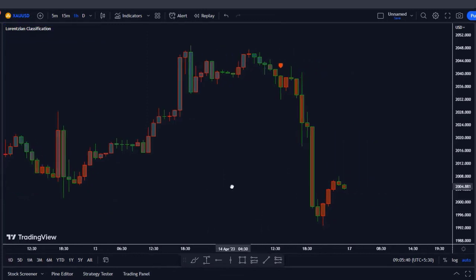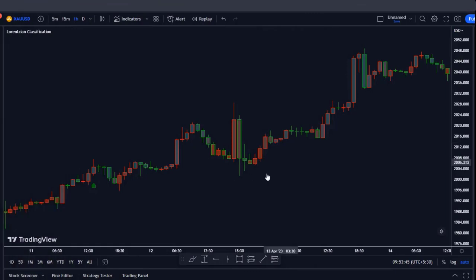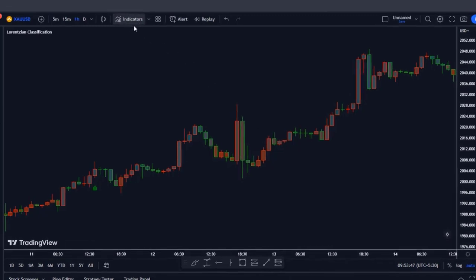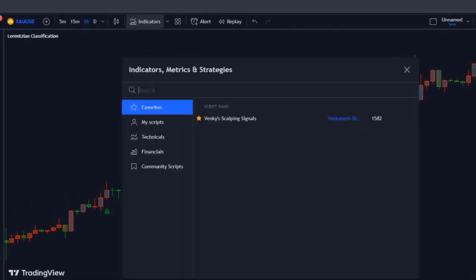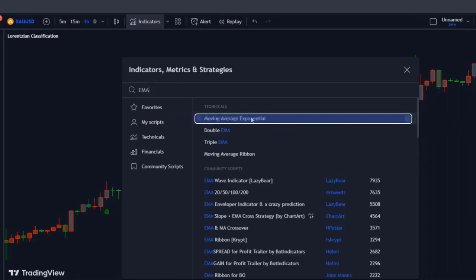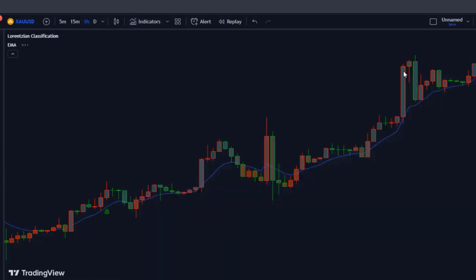And as you can imagine, as I always tell you, we will trade with the trend, so we need another indicator to classify the trend. You go to the indicators tab, and here we're going to use the 200 EMA. So you type in the search moving average exponential, and you will see here the Moving Average Exponential. You select it and add it to your chart.